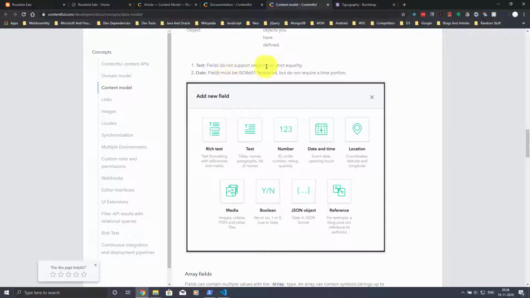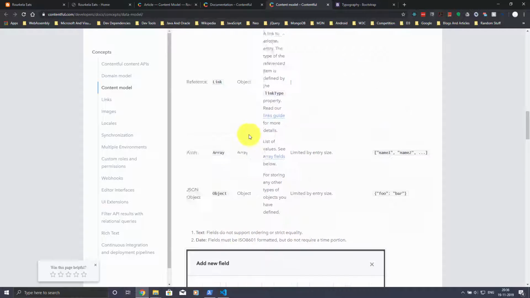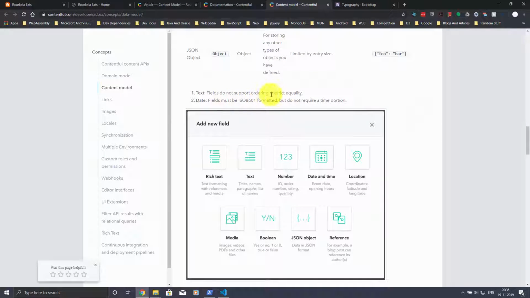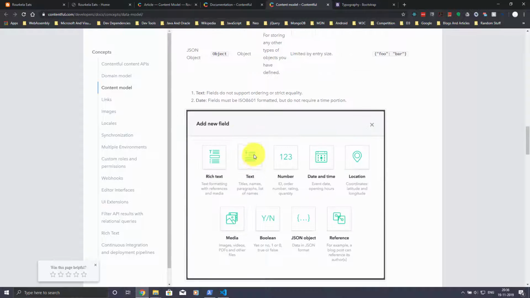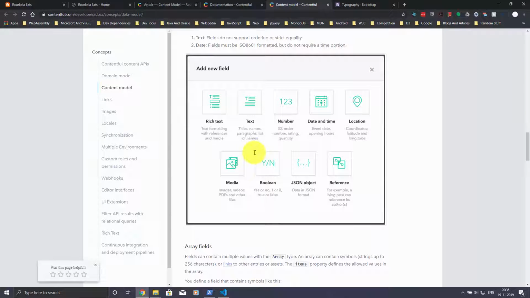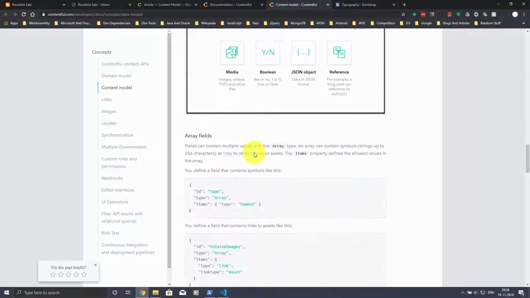Fields do not support ordering or strict equality. Text fields. Okay. Huh? What? Fields do not support ordering or strict equality. What's that supposed to mean? Fields must be ISO. Okay, but do not require time portion. Array fields. There's an array field. Why do we have an array field?